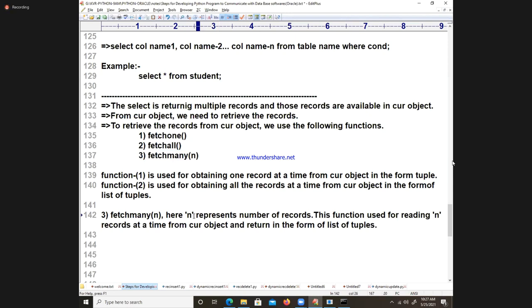Think of going to a shop. I will get a complete packet. That is called fetch all: the complete chocolate packet. If I take only 3 chocolates from the packet, that is fetch many, fetch many of 3. Only 3 chocolates. Fetch all is the complete chocolates of the packet. Finished.